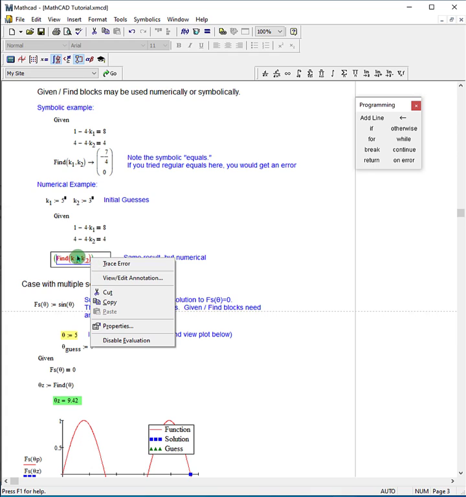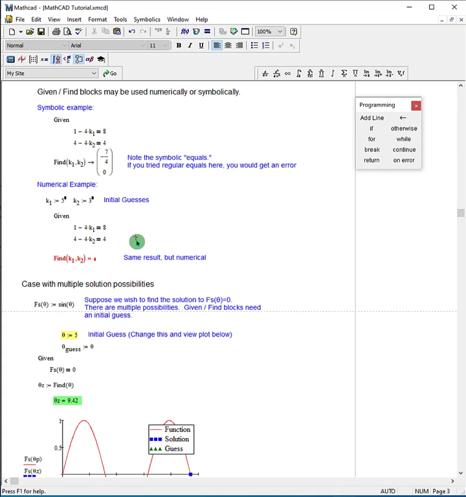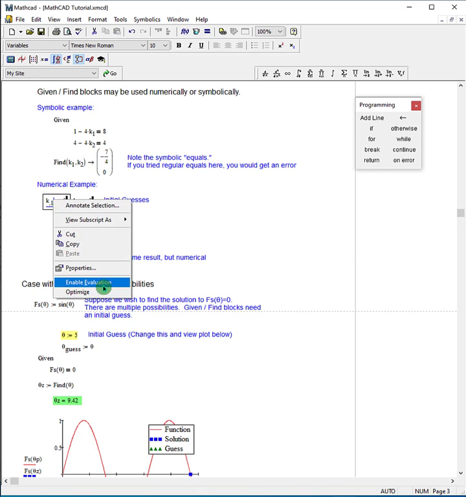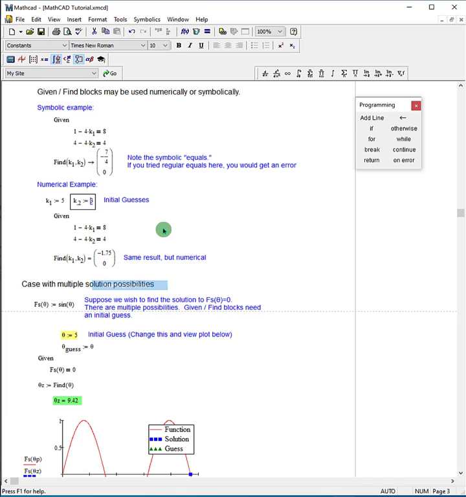And so the plain equals here is not going to work because it needs something. Any one of these numerical techniques requires initial guesses. So I can just put in initial guesses here, and boom, it finds the answer. These initial guesses can be anything. You get the same result.